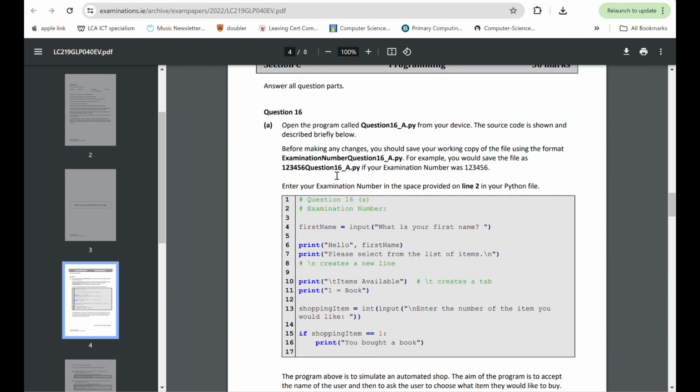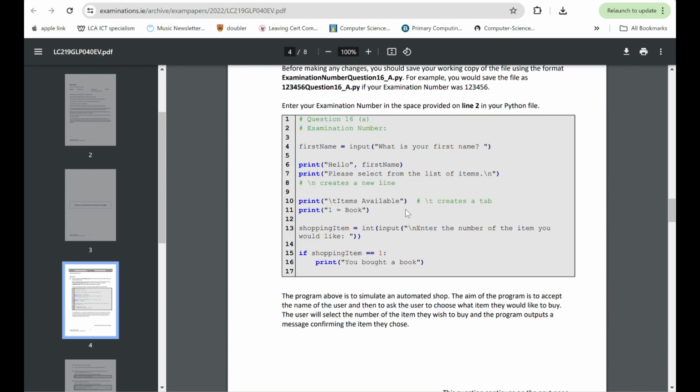Of course, as always, you must put in your exam number in the comments at the top of the section. So you put in your exam number in line 2. The program above is to simulate an automated shop. The aim of this program is to accept the name of the user, and then to ask them to choose what they would like to buy. The user selects the number of the item they wish to buy, and the program outputs a message confirming the item they choose.